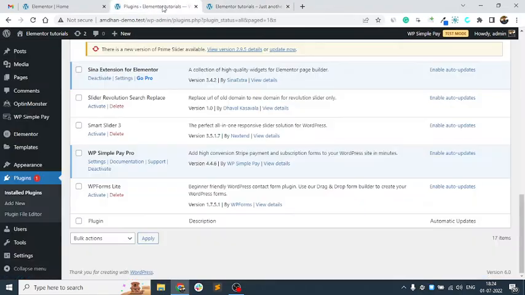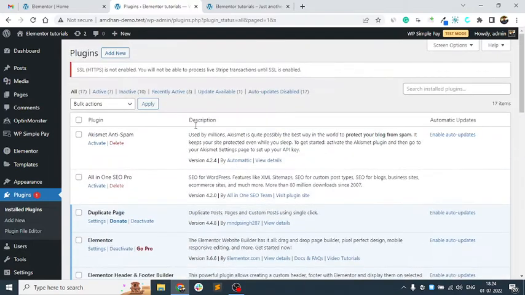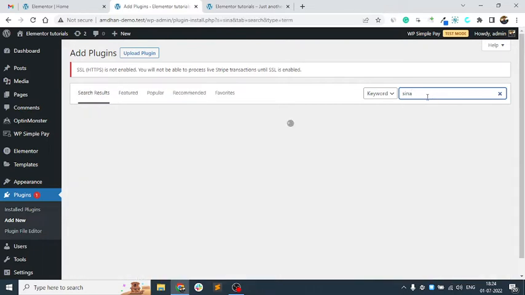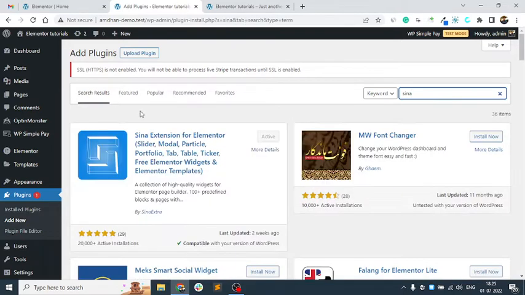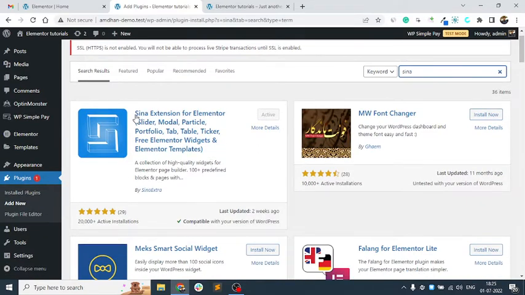So for starting this and creating the banner slider, you will need to add a plugin called Sina. Since I have already installed the plugin on this website, it will show me activated, but for the sake of the name I am just showing you the plugin position and plugin icon, so you will install the correct plugin. So this one is the extension.